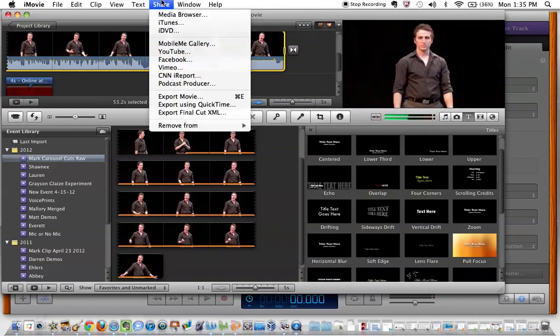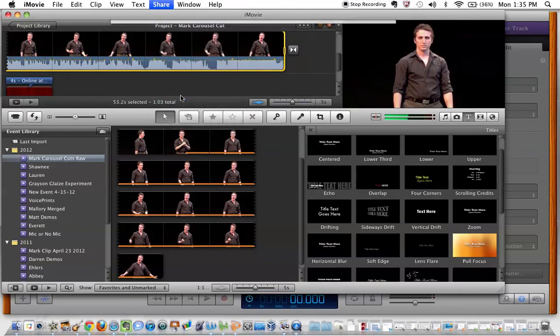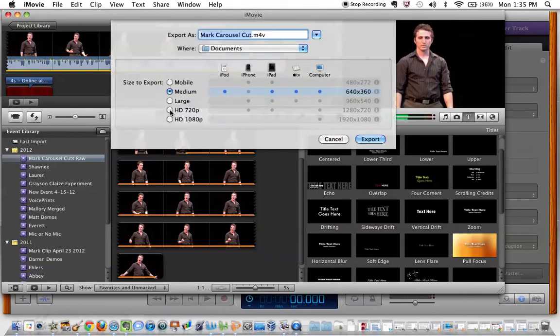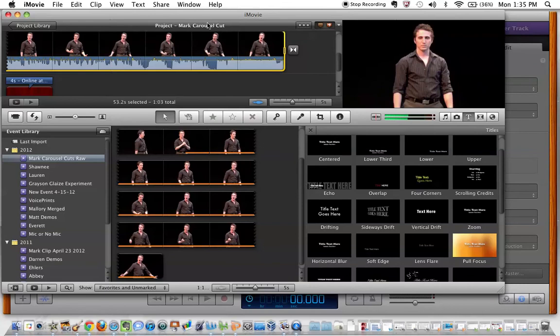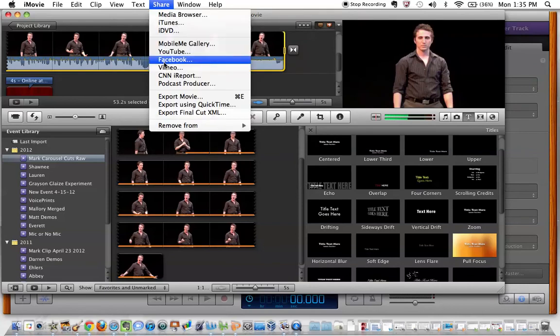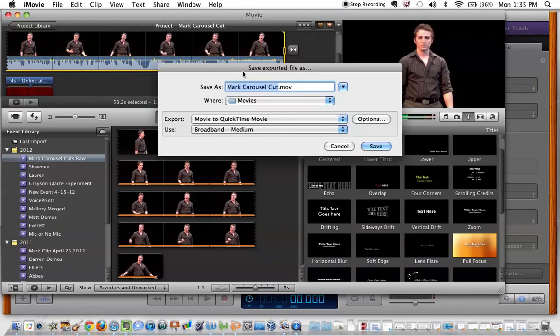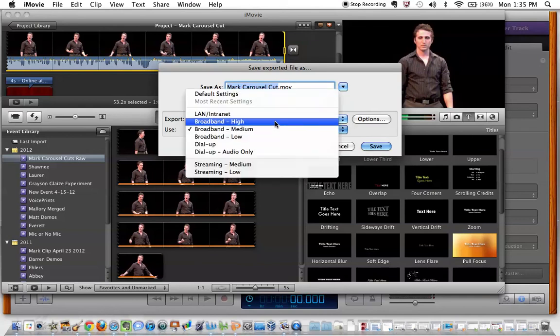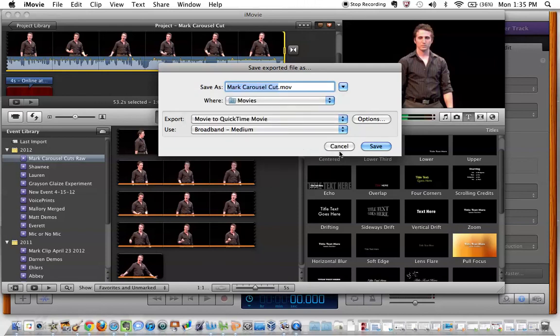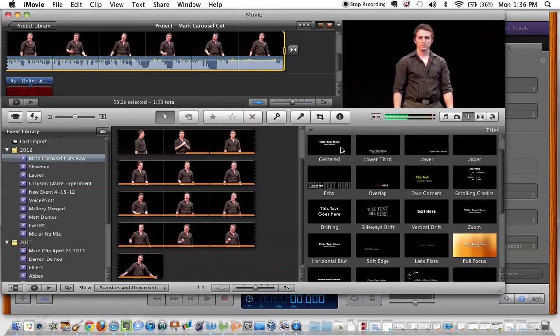Or if you just want to export it as a file onto your desktop, you would just do export movie, and then again select large or HD. That'll give you an M4V file, or you can go and export using QuickTime, which will give you a .mov extension. On that, you would do broadband, high, or LAN/intranet to get your optimal video quality. Once you have that file saved, you can upload it as normal.